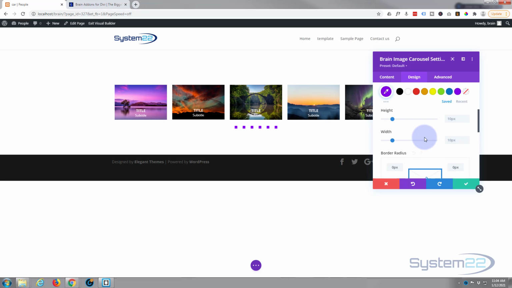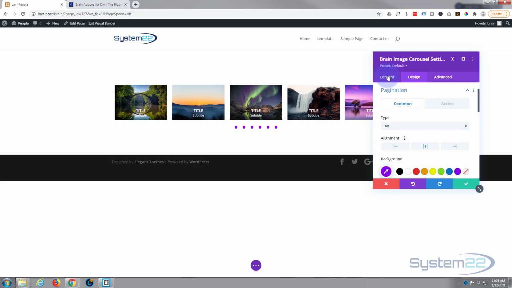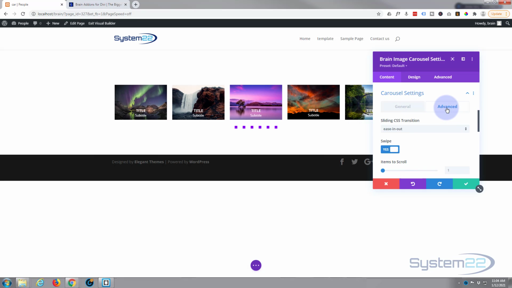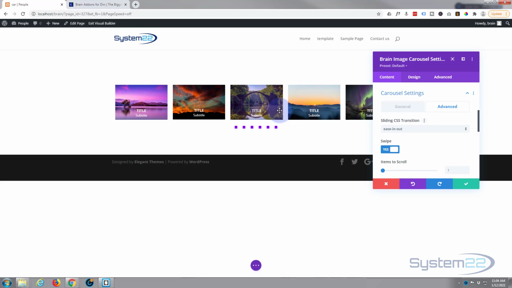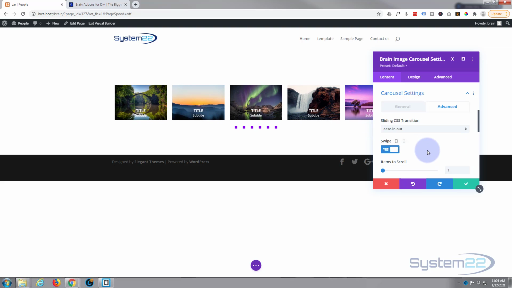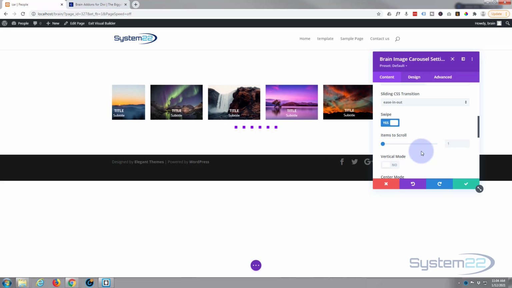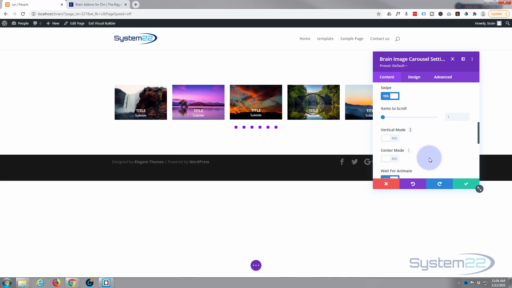But I do want to go in to our advanced settings. Let's go to our content. Let's go to our carousel settings. We'll go to our advanced settings here. Now you've got CSS transition types, ease in, ease out. That's how it sort of, when you hover over it, sort of eases into that. There's a couple of different variants. They'll work slightly differently. Check them out for different effects. They're fairly subtle. Swipe I'll leave on, that's great for tablets and things like that. Number of items to scroll, it's scrolling 1 at a time at the moment, which is absolutely fine for me.